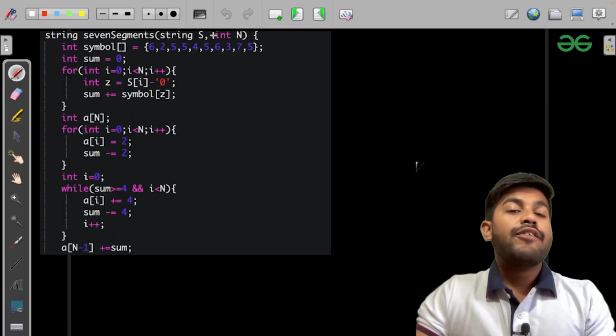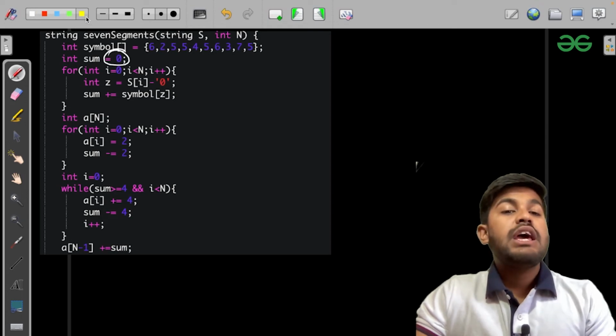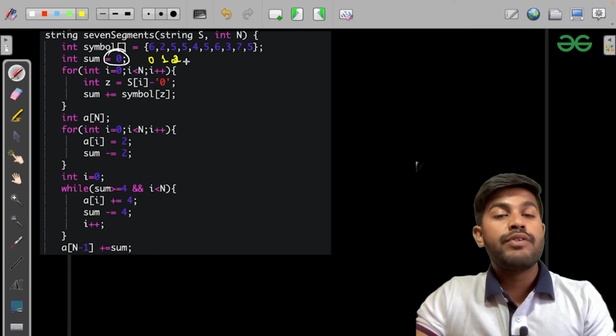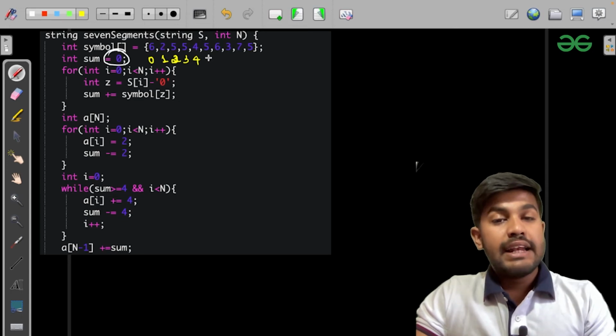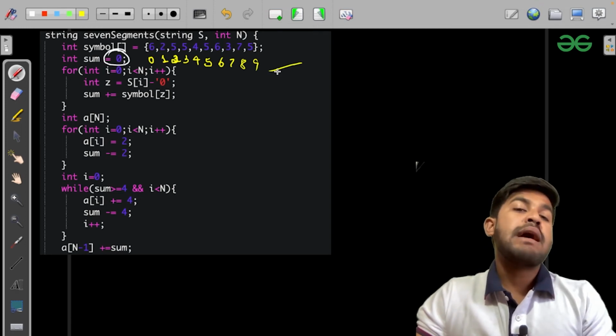So let us see. First, we would take out the value of sum. And next, we would map each of the values with the number given. So 0 would be 6, and then 1 would be 2, 2 would be 5, 3 would be 5, 4 would be 4, okay? And then 5 would be 5, 6 would be 6, 7 would be 3, 8 would be, and 9 would be. So we are just basically mapping the values.